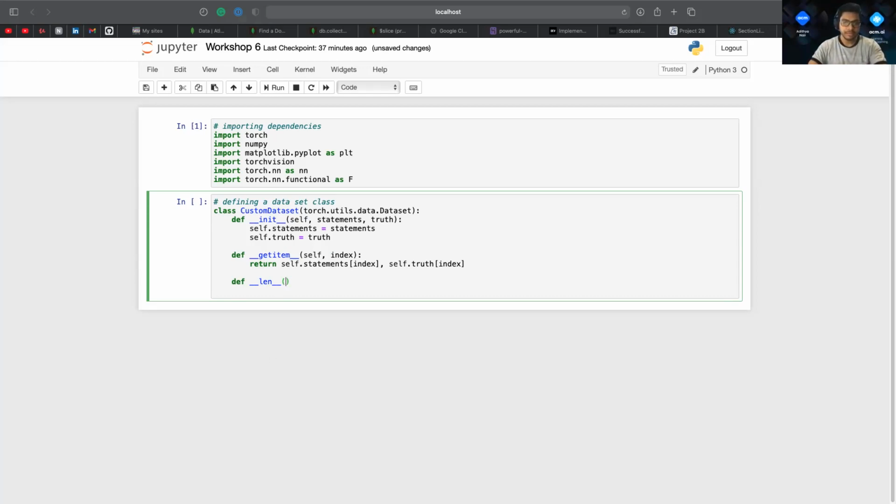So these aren't like member functions that we'll use. Well, we can use them. We can call these member functions and get the same result, but it's more so for PyTorch to use in order to recognize the data set, create batches, all that sort of stuff. And we'll see how it works once we finish defining this class.